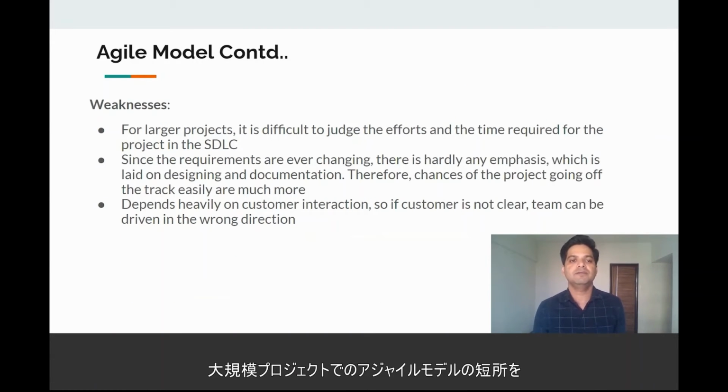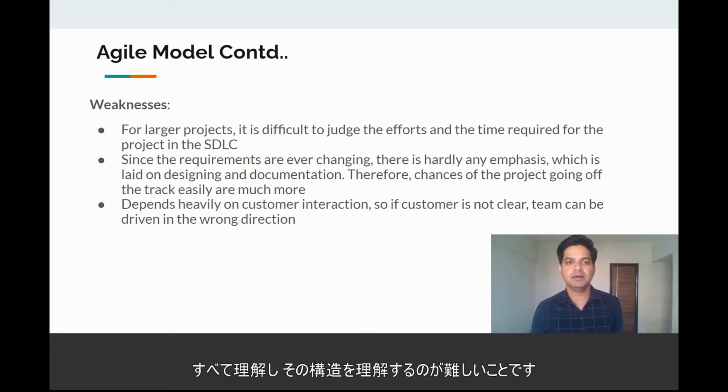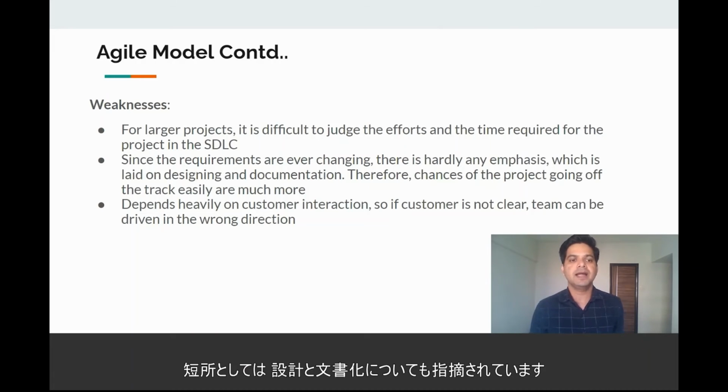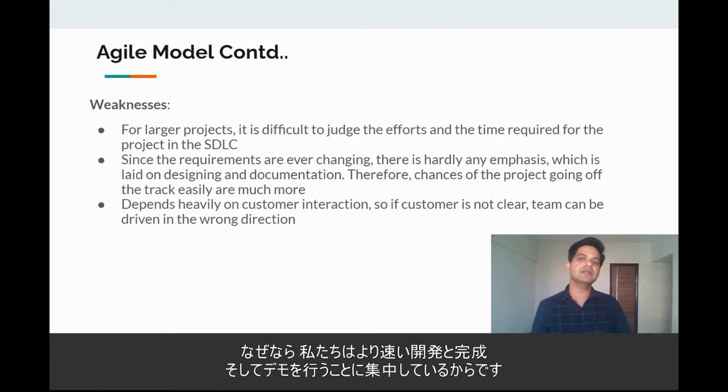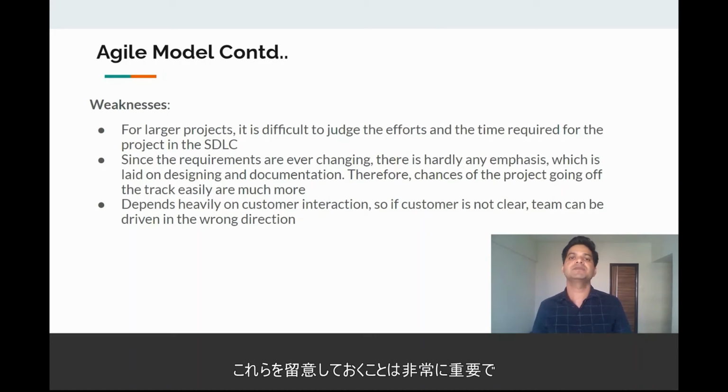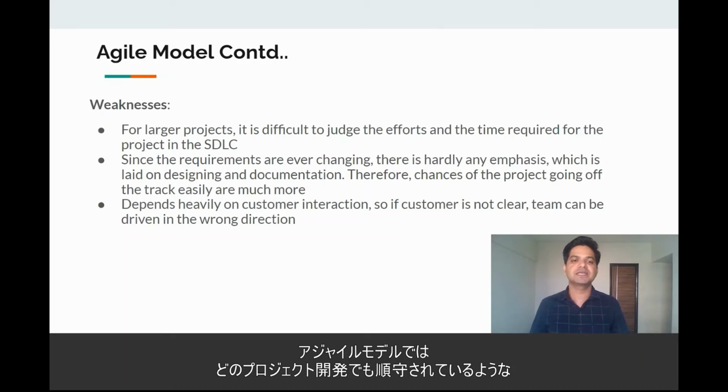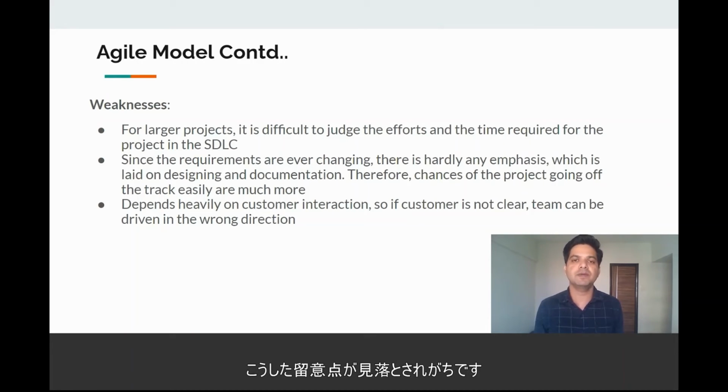In the weaknesses of the agile model for larger projects, it is a bit difficult to understand all of them and run through the agile model structure. And in the weaknesses section, there is also another point about design and documentation, where there is always less attention to the design and documentation, because we keep moving on to faster development and finishing and giving demos, but sometimes it is very important to note down these points, and those aspects get missed or get less attention in the agile model, which we will be following for any of our project development.